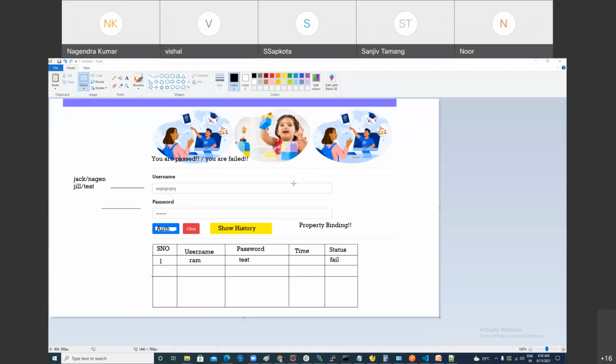So what is the agenda for today's class? Actually, we'll create a login page where the user is supposed to enter username and password. And when the user clicks on the authentication button, you have to just validate whether the username and password are correct or not. So on top, you can show the message: user is correct, or user has failed. What is the message you want to show? You can show it. When you click on the clear button, this username and password will be set as blank.